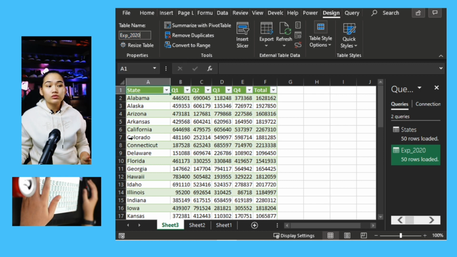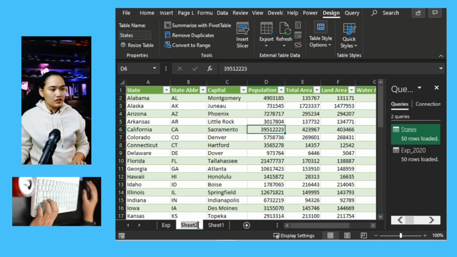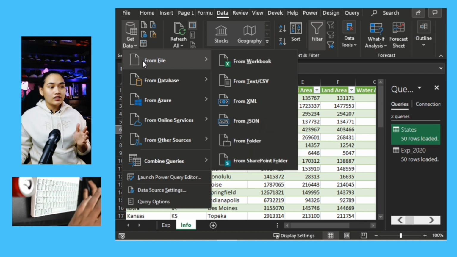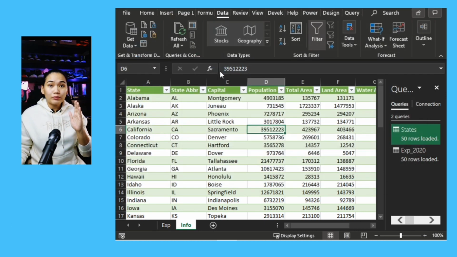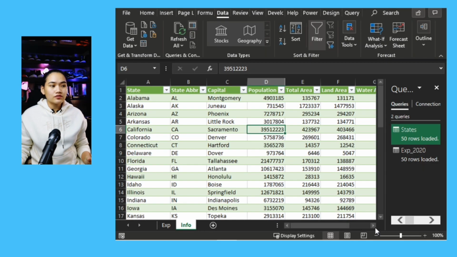This is the name of the tab it came from. So let me just rename this to make it easier. EXP, this is info. Let me just delete this default tab. If I go to data again, get the data from another workbook, our third file, which is the taxes. So if I double click that, again, select the tab that I want to import, I can see it also has no total. So I can click transform data again, repeat the same process so we have totals in our table.